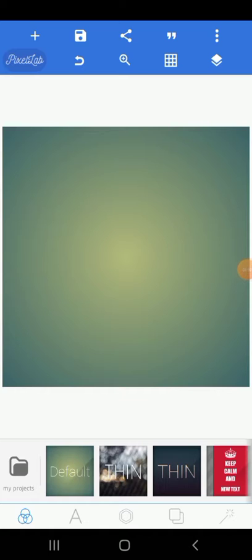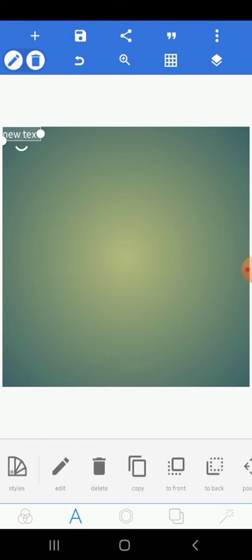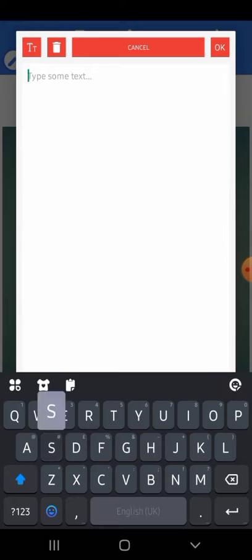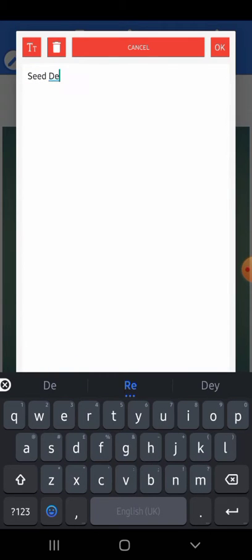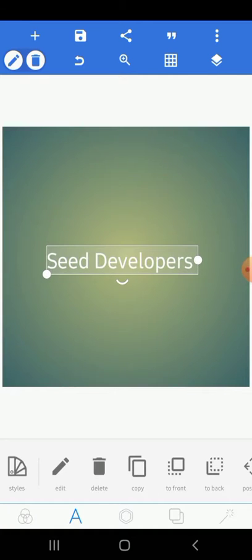Here we have the A. The A carries a lot of things. When you start editing, when you start putting text, you will see a lot of things that are being kept under it. We have the text tools, whereby you type in your word. For example, seed developers. That has been done. Okay. Seed developers, that is what it does.